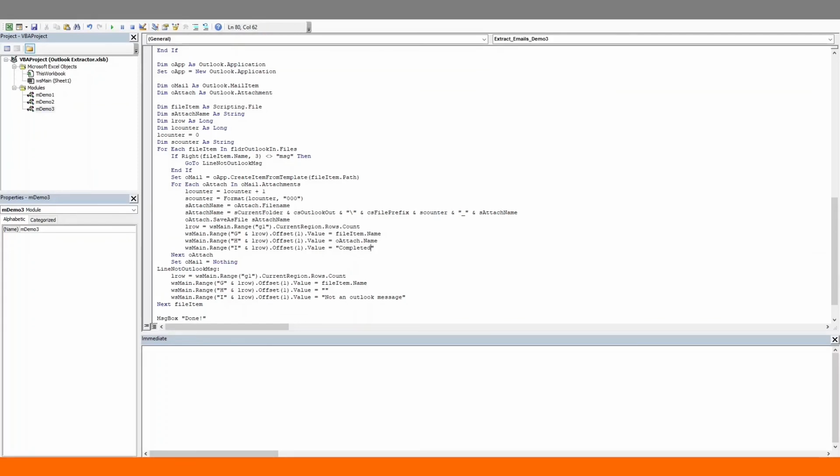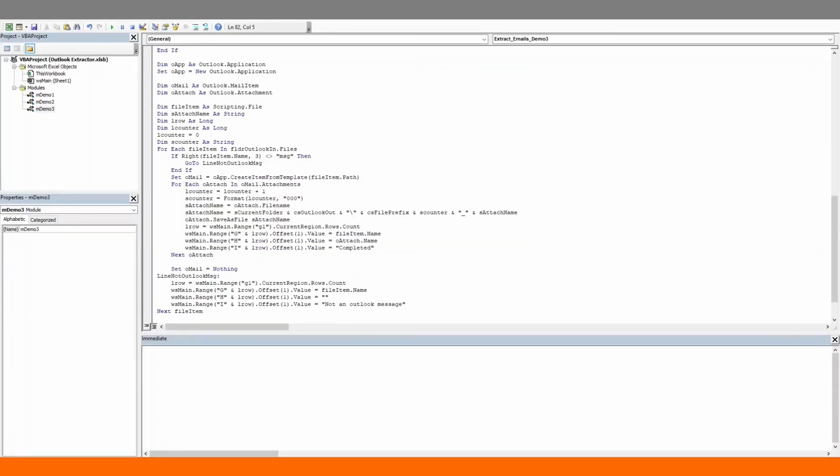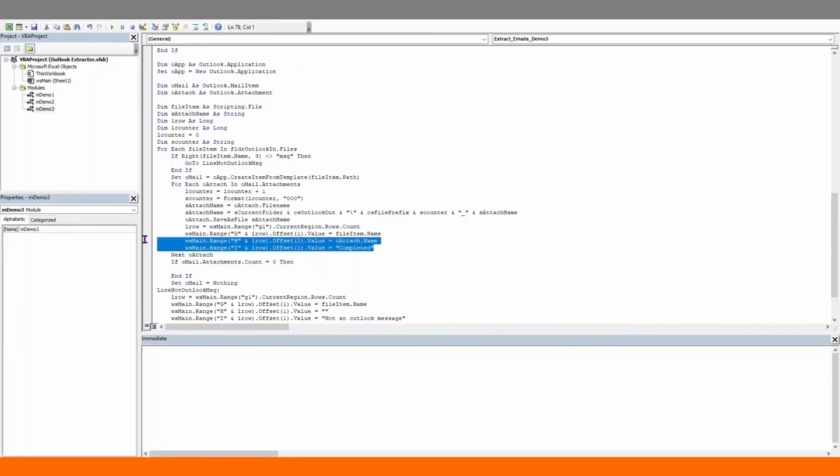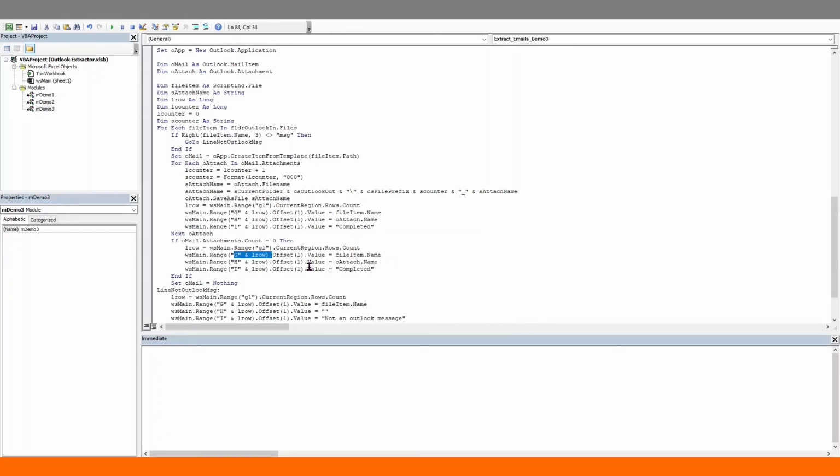That looks good. But what if there is an email with no attachments? The code will skip over this loop, but we still need to make a note of that file. So let's do that as well. So if the count of attachments in the mail item is 0, close the if, use the same logic as here. Column G will still be the file name. Column H will have no attachment name, so we'll leave it as blank. And for the status message, we will just say no attachments were found.